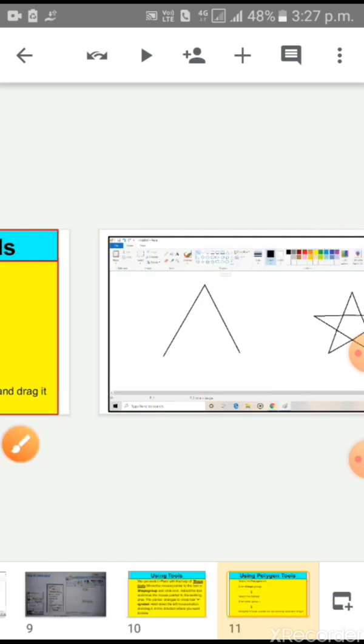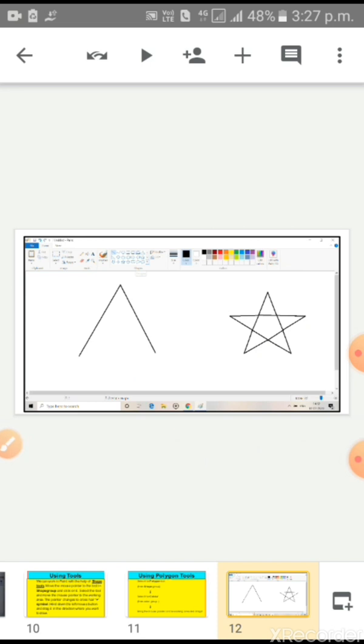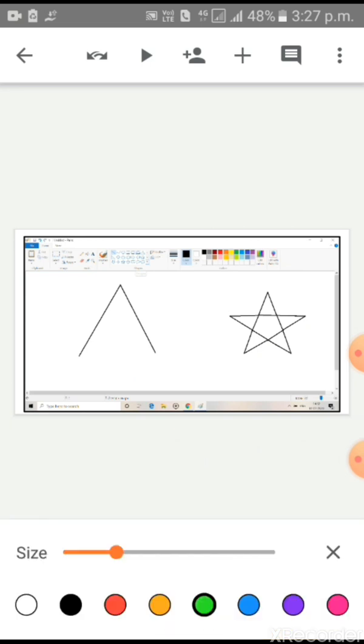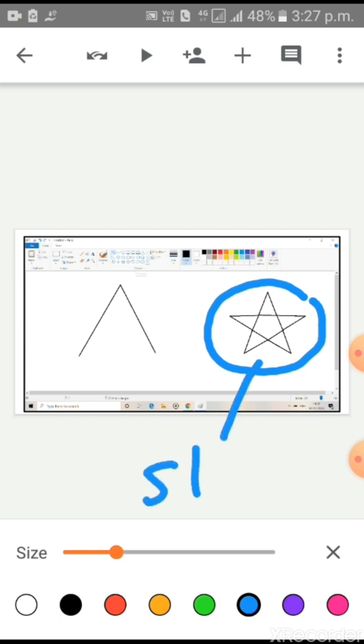Now, this is the picture. This is the Paint window, and you have to draw the shapes in this drawing area. I have drawn a star in this drawing area using the shape group. Okay? I have taken the polygon tool, and I have made this star shape.